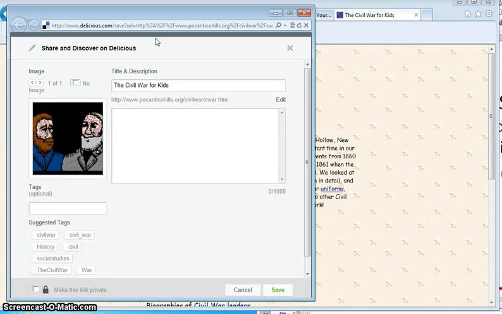Now, if you're not logged in, it'll ask you to log in. But here's your interface. It even now brings up an image, which you can uncheck if you don't want it. Here's the title and description of the website. So if you want to change this, you can change this too. Here's the actual URL, the web address. Here you can make any notes. Great website for research. I suggest taking notes because what if you find 20 websites about Civil War for Kids? How do you know which one is which?